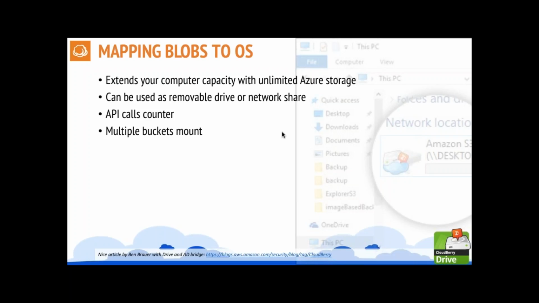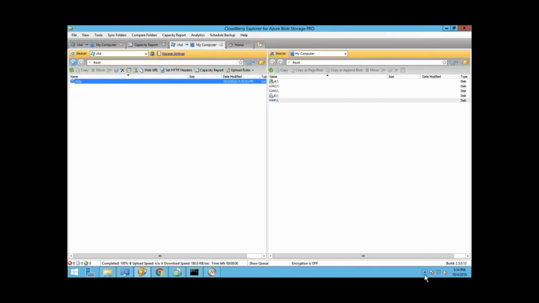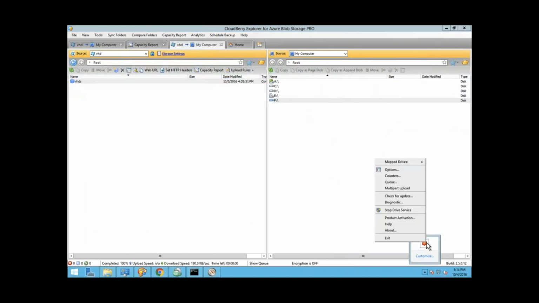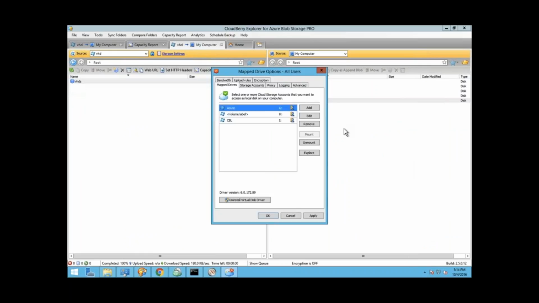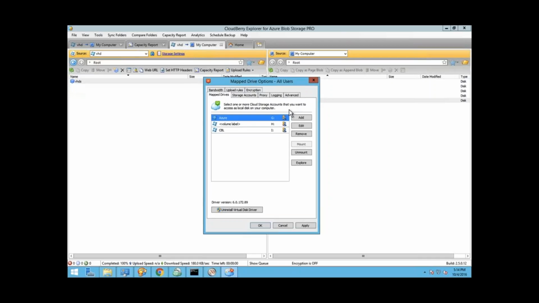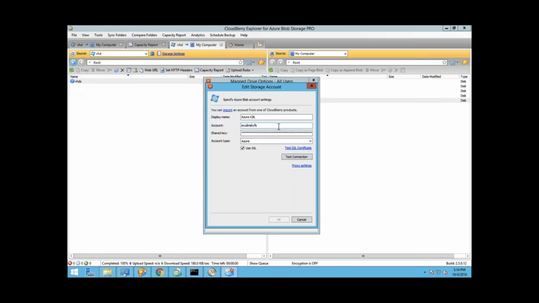I think it's a really good time to jump quickly to the demonstration of that particular product. We recently had the product installed, so there is a nice icon in the tray. If you go to options, that's just a really quick setup configuration of that product. What we have here are different storage accounts added recently, and it's quite simple to configure.